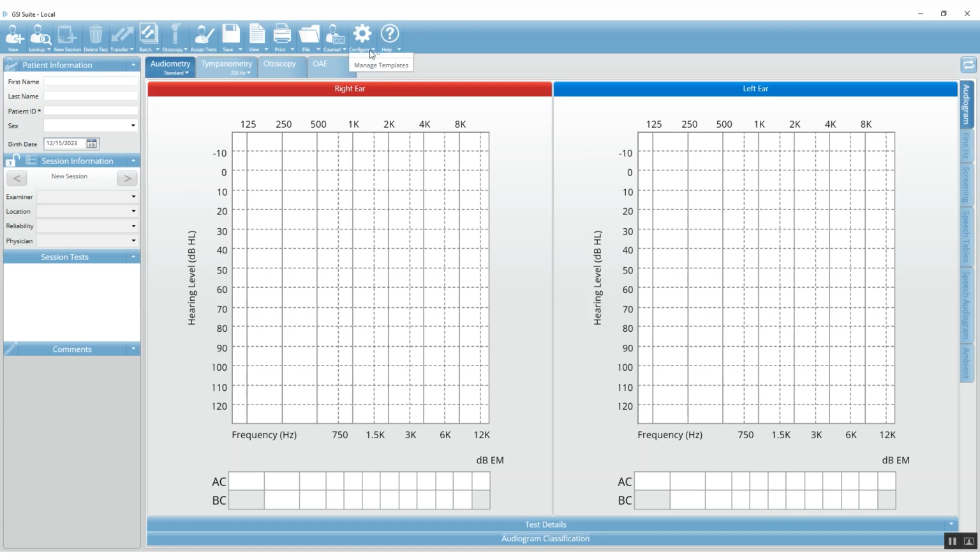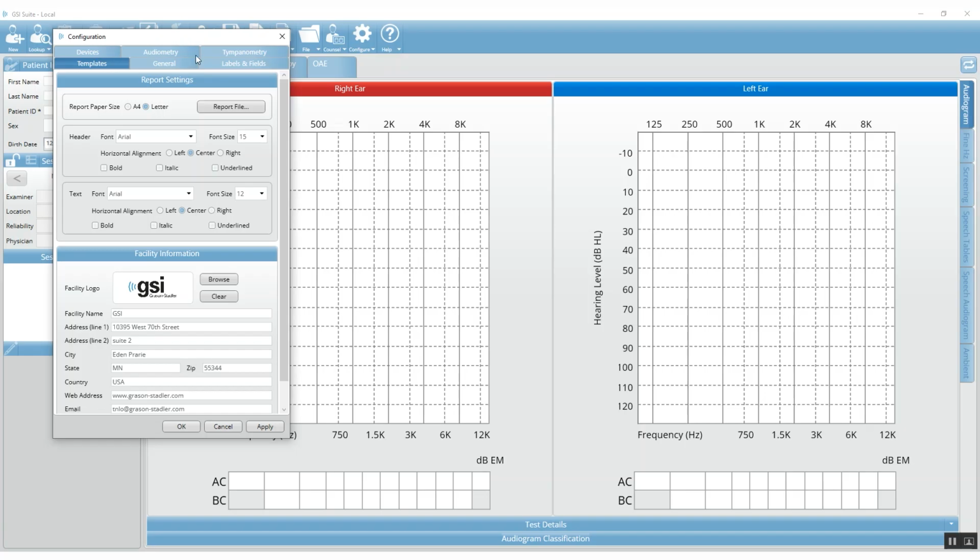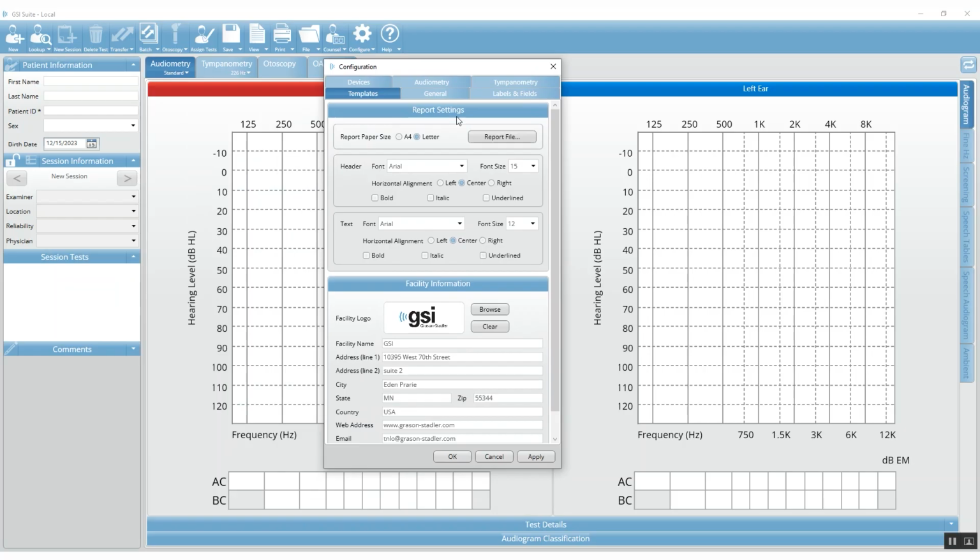So let's enter the configuration menu, and I'm going to go through a very brief summary of each one of these tabs that we have in configuration. When you open it up, it defaults to the template tab. Basically, this is where you're going to do some of the global settings for all of your templates, like if you're going to be doing it on a letter, and also if you want those reports to land somewhere after you save them, you can set that up here. In addition, this is where you'll set up your facility information for your logo and your address and all the information about your practice.